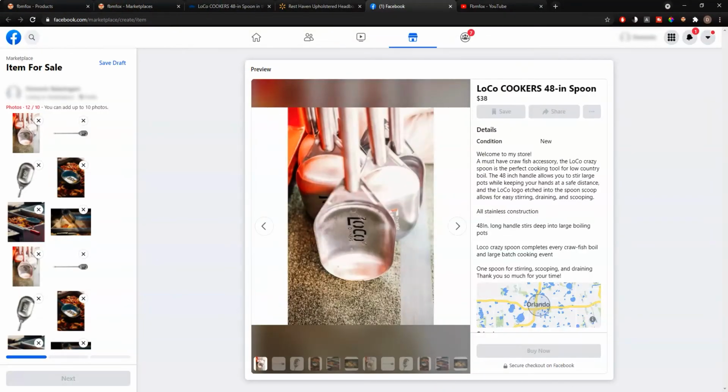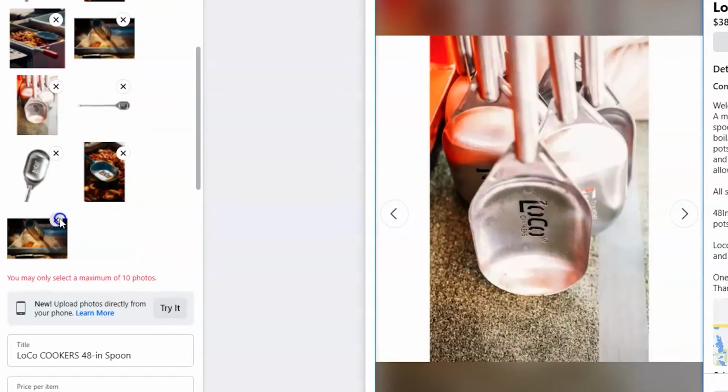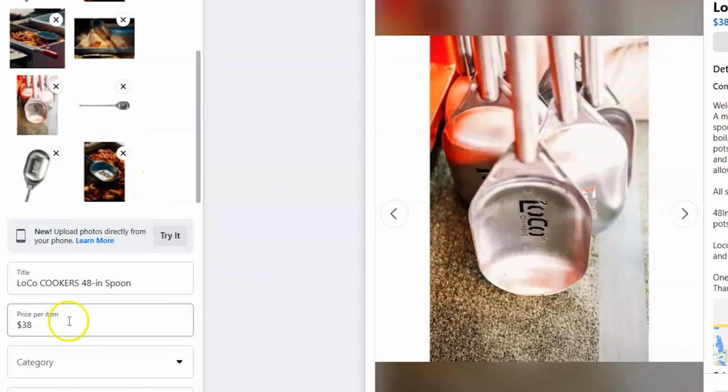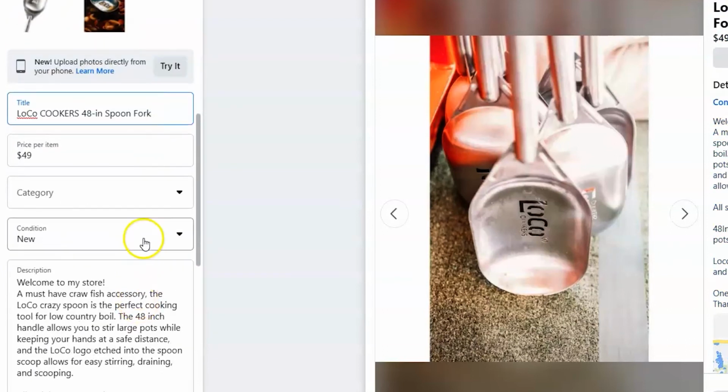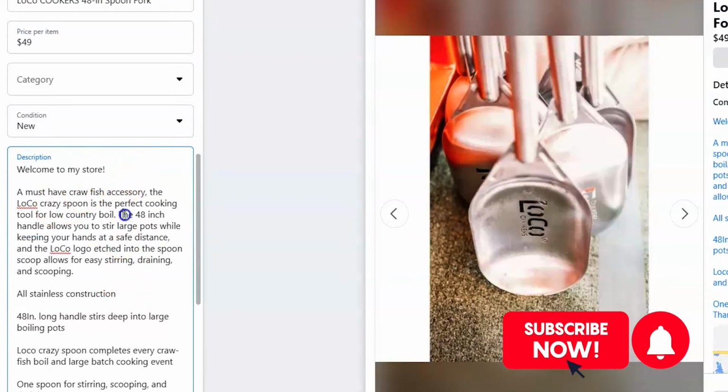And one thing you want to consider is that everything that happens here on this listing page has the last say, right? So if I change the price here to $49, and I change this to spoon fork, and I change this right here, you can see that it says welcome to my store, right?